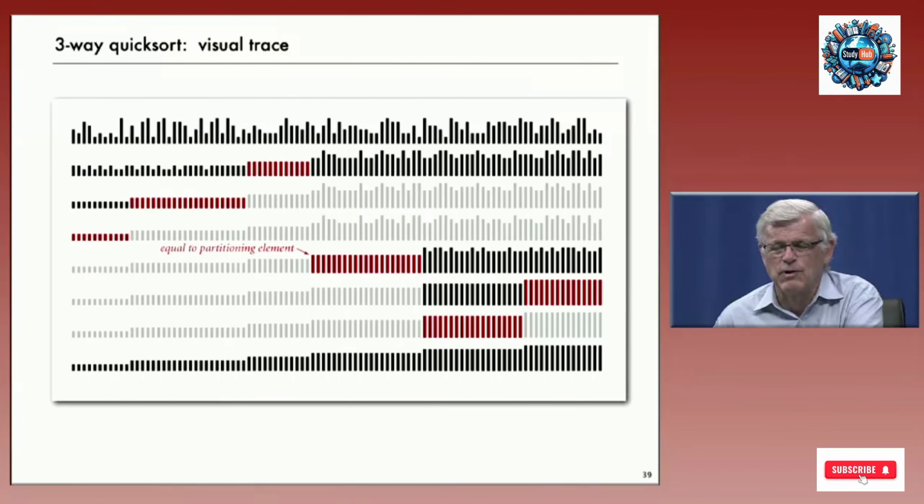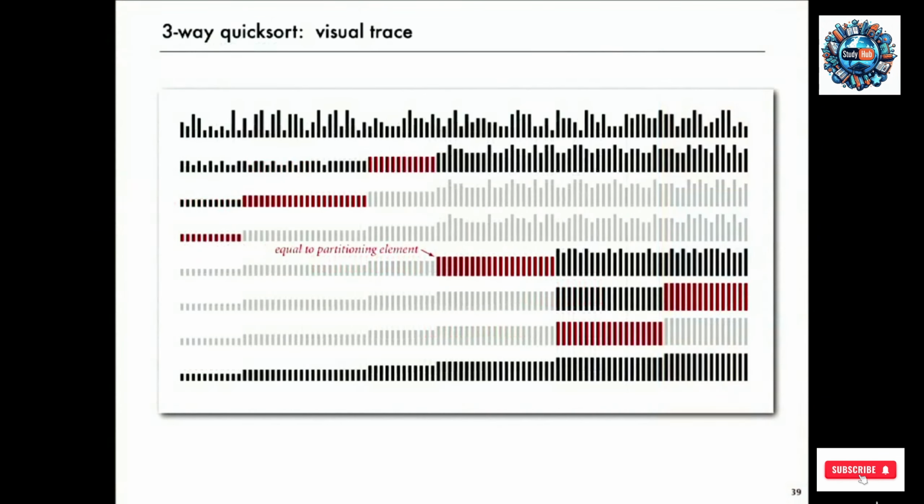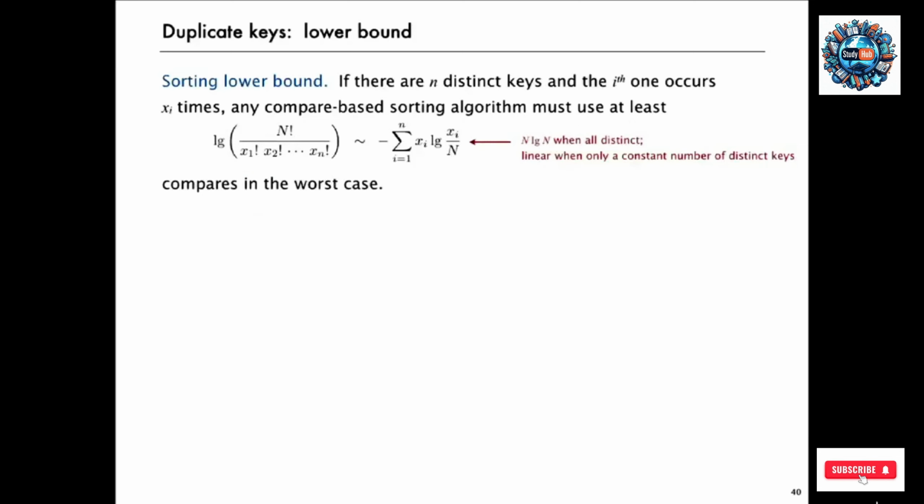Here's a visual trace of three-way Quicksort for a situation with plenty of equal keys. And again, when there's lots of equal keys, then there's going to be a place where one of those is chosen as a partitioning element, and then a big chunk of the array gets handled just in the partitioning process. Now there's actually some deep reasons why this method is important.